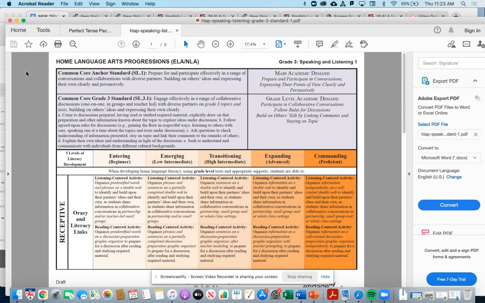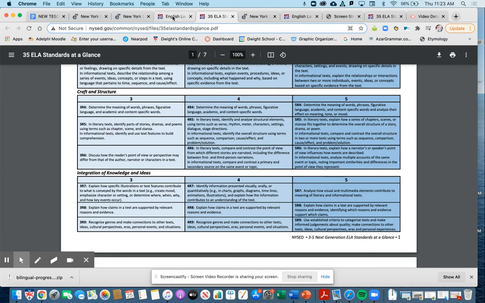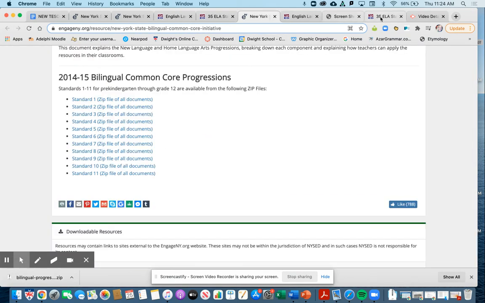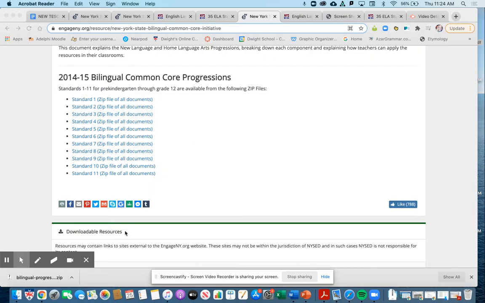And that's really the purpose of these bilingual linguistic demands documents, to encourage and highlight ways of scaffolding and ways of modifying expectations, so that we're being thoughtful about that ZPD, or zone of proximal development. So I don't want you to stress too much over these, but that's the easiest way you'd go about it: choose your next generation standard first, and then go to the bilingual Common Core progressions, choose whichever standard you chose, then choose the grade, and it'll bring you to the document that looks like this. So hopefully you find that helpful.